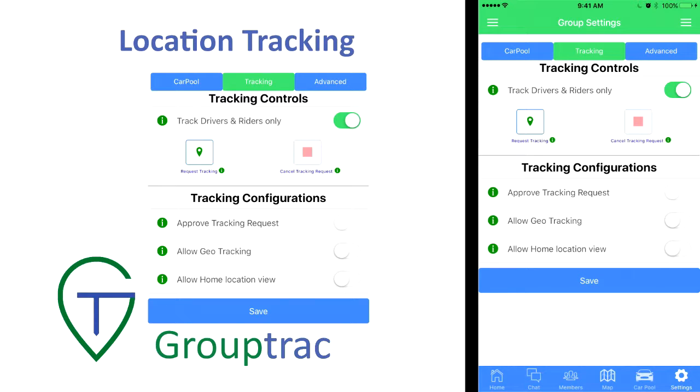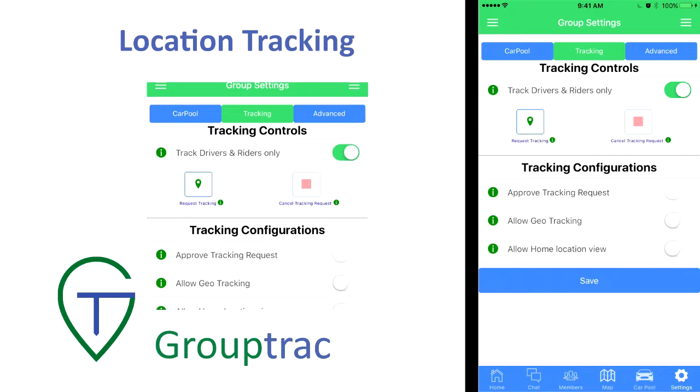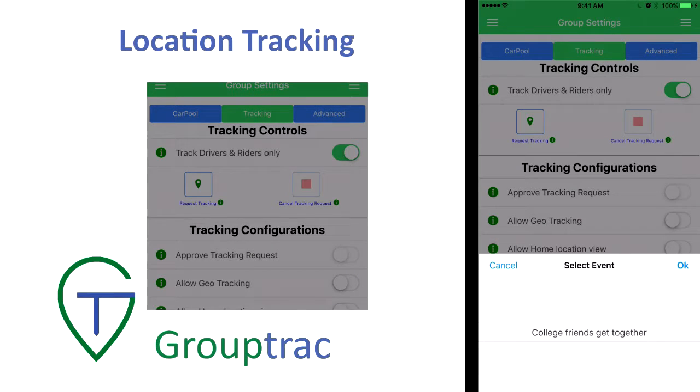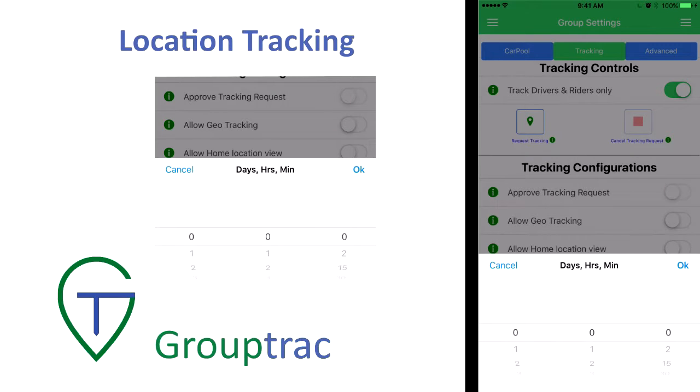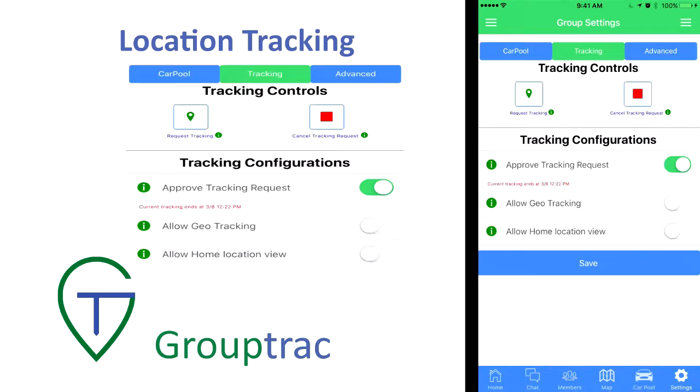For some situations, it may be appropriate to send location requests to drivers and riders only and not others in the group. In that case, you can go to the group settings and toggle on the flag for drivers and riders only. You can start your request process, select duration, and send the request. You can stop tracking for a group at any time by tapping on the Stop button.